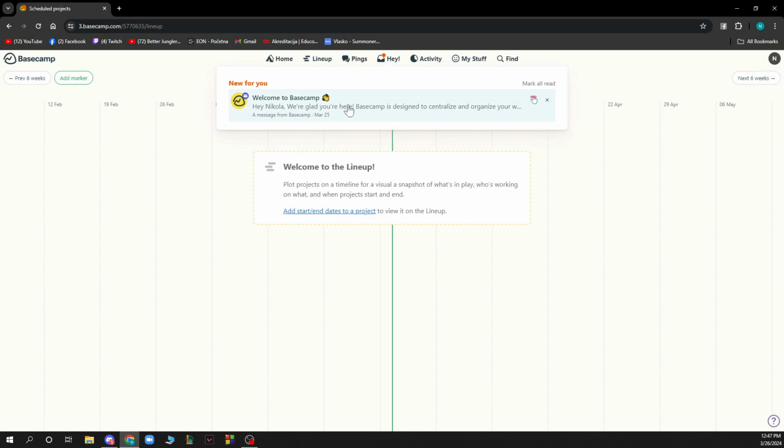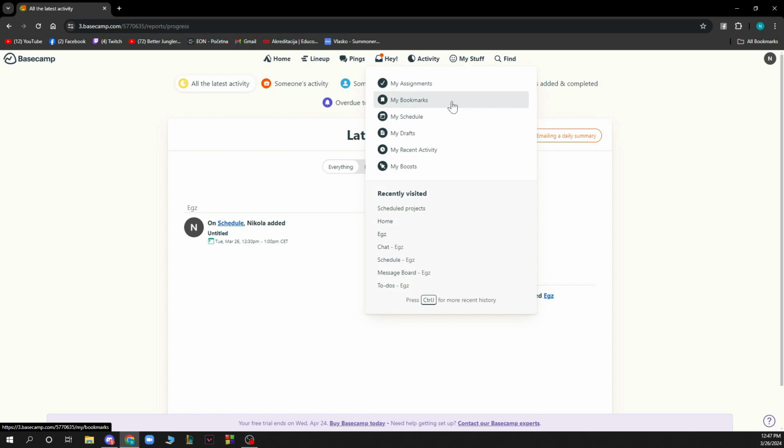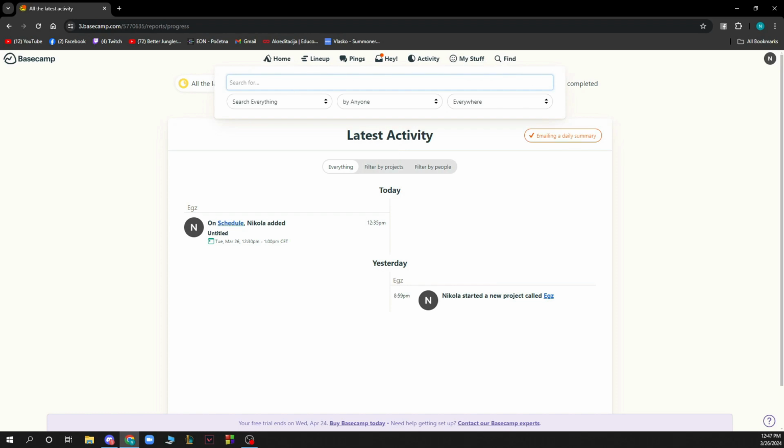You have some of your notifications here. The only notification that I have at the moment is welcome to Basecamp. And we have the activity where you can see your latest activity, so everything filtered by project, filtered by people. You have your stuff where you can see all your assignments, drafts, bookmarks, etc. And you have find where you have the search where you can search for anything, everything, anyone, anywhere, or you can go and see that you have some stuff there.